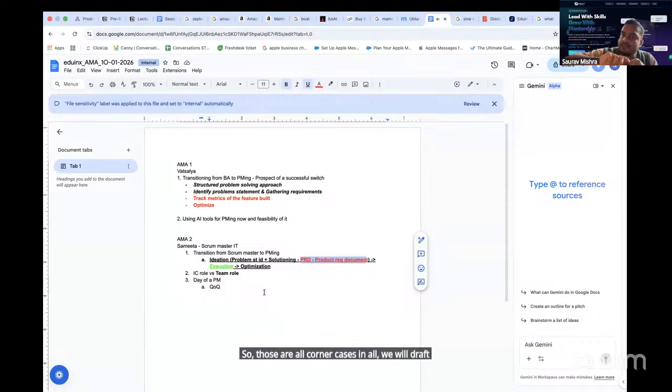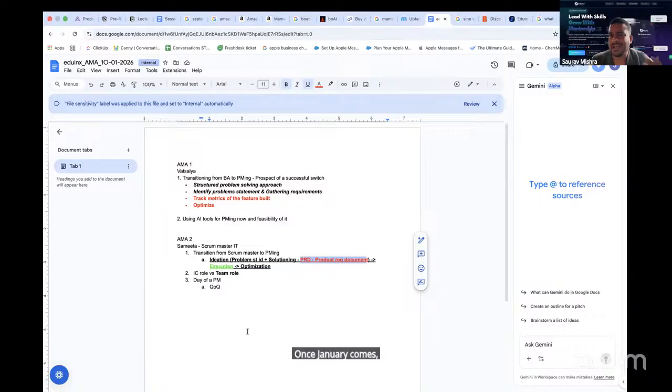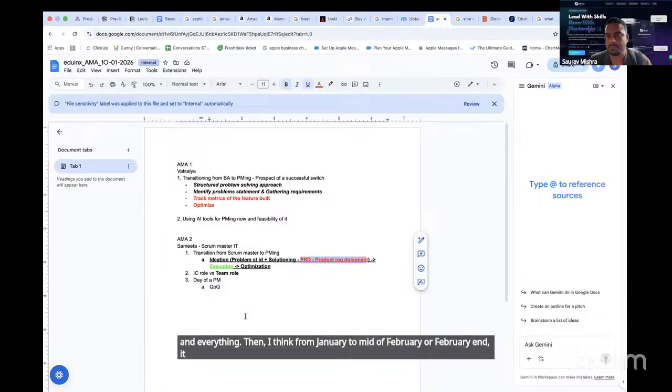So December to mid January will be a highly hectic time for me because day in and day out, I'm just researching, putting a lot of effort on my brain. Once January comes and I kick off those documents, handling all the corner cases, then from January to mid or end of February, it will be an easy portion for me, where I'll be on the daily stand-ups. I'll be more like a Scrum Master, because that is when the execution starts, for about 1.5 months.